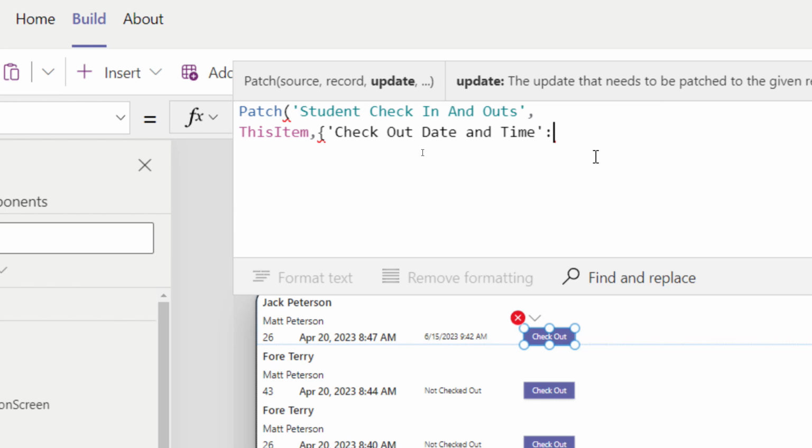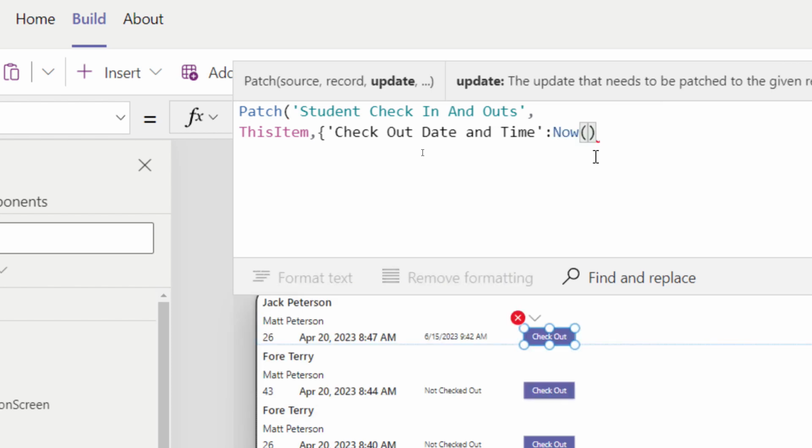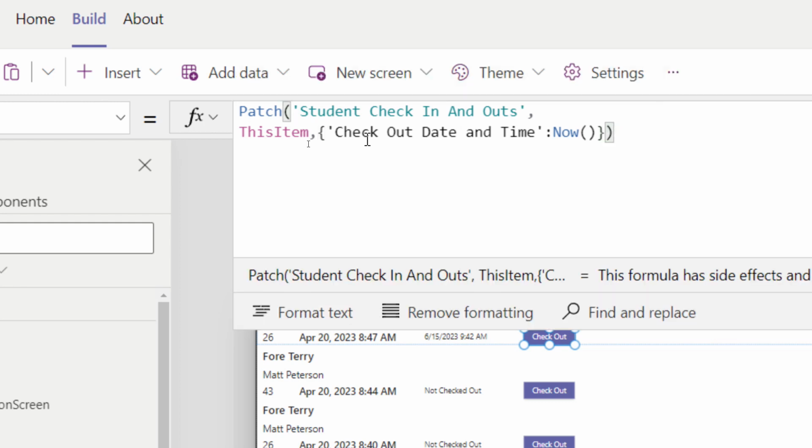Now I tell it, what do I want to use? Well, I wanted to use the exact date and time that we click the button. So we use a function called now. So I close off the now function. Now I need to close off the actual update of the record. So I do another curly brace. And then finally, I need to close off the patch command. And so I put this in right here.